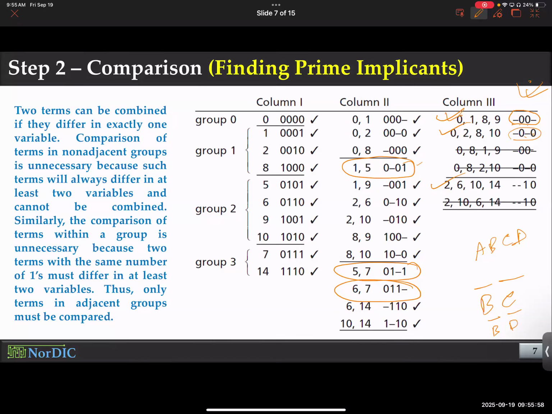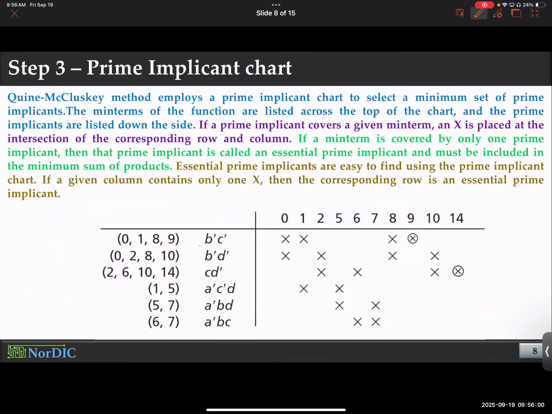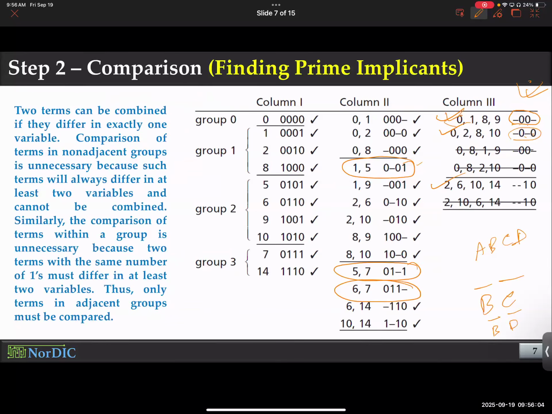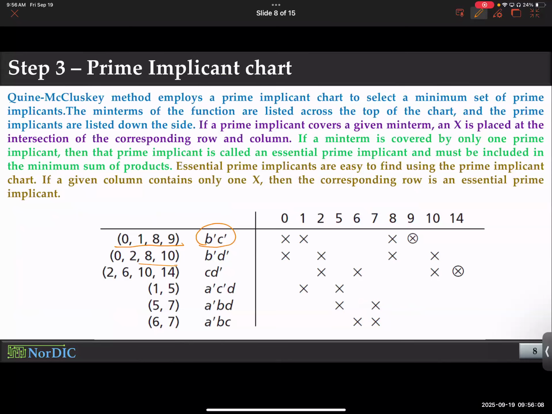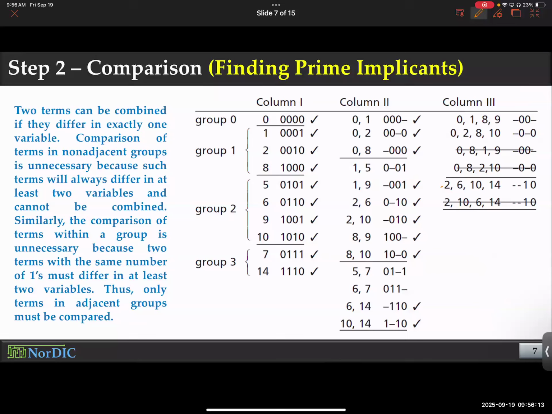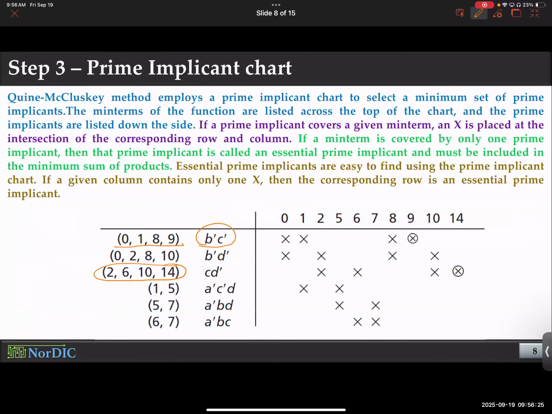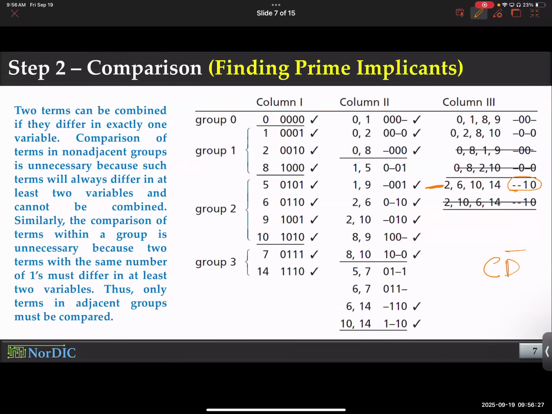No? Okay. So let me move to the next slide as well. So B prime, C prime correspond to 0189, as I showed you. Okay. Let's take one other example. 2, 6, 10, 14. What is that? It is dash, dash, 1, 0. So A and B are gone. C would be C because it's 1 and D would be prime, CD prime. Can I write it this way? So that's CD prime.